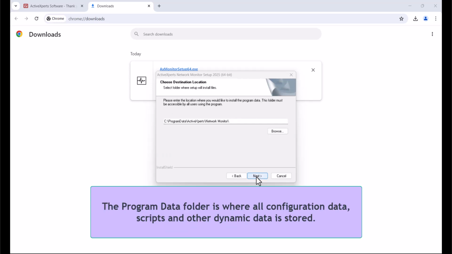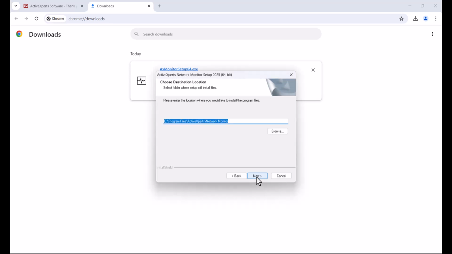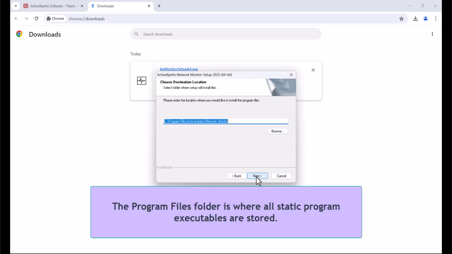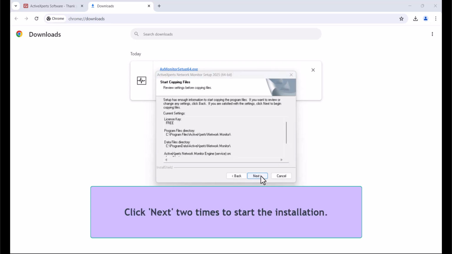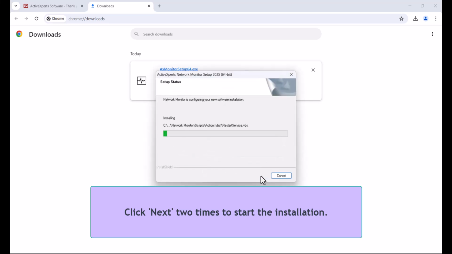Choose the location for all your program data. This is where configuration data, scripts, and other dynamic data is stored. Choose the location for all your program binaries. These files are static, read-only program executables. Click Next 2 times to start the installation.